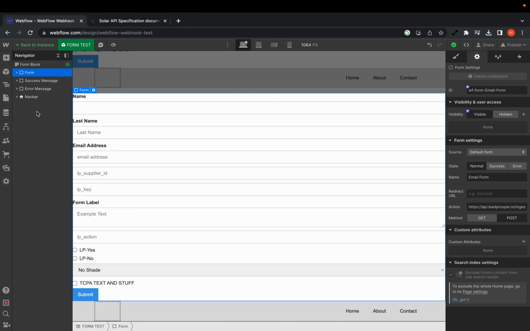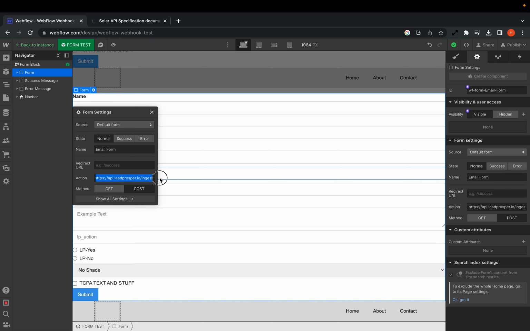In this tutorial, we'll walk you through connecting Webflow forms to LeadProsper. The first step will be to add the ingestion URL. When editing your page in Webflow, navigate to your form element, then click on the gear icon to the right of the name to expand the form settings area. Here, you will paste the LeadProsper ingestion URL into the action field, which by default is the one seen on screen. Then, select Post as the method.